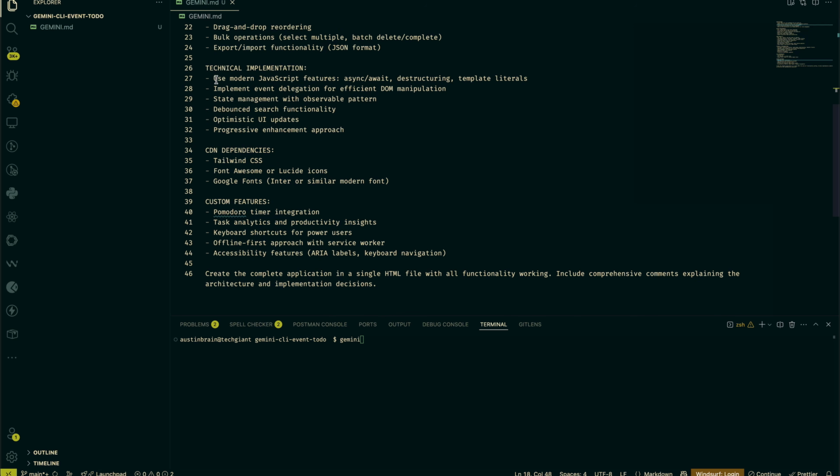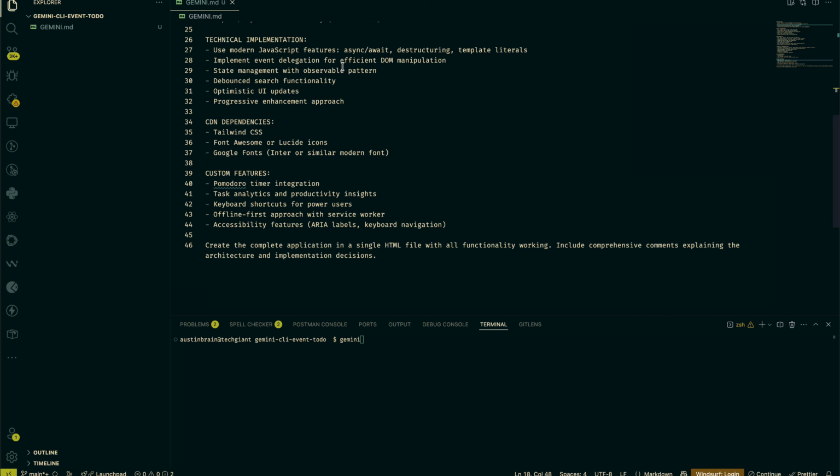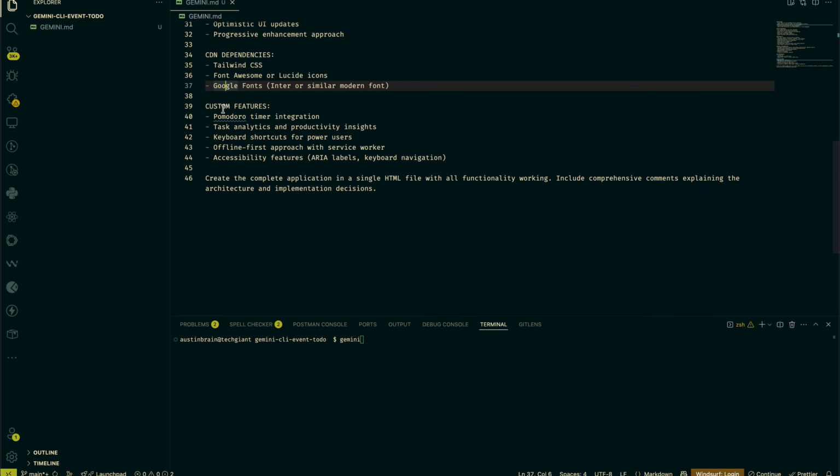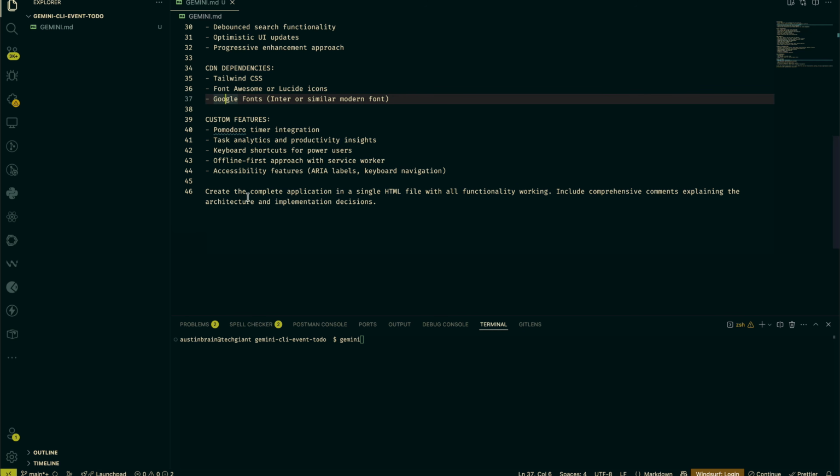Technical implementation, we have use modern JavaScript features, async/await, destructuring, template literals, implement event delegation for efficient DOM manipulation. State management with observable pattern, debounced search functionality, CDN dependencies: Tailwind CSS, Font Awesome or Lucide icons, then Google Fonts, Inter or similar modern fonts. Okay, we have custom features: Pomodoro timer integration, task analytics and productivity insights, keyboard shortcuts for power users, offline-first approach with service worker. Now, at the end, we are saying create the complete application in a single HTML file with all functionality working, including comprehensive comments explaining the architecture and implementation decisions.